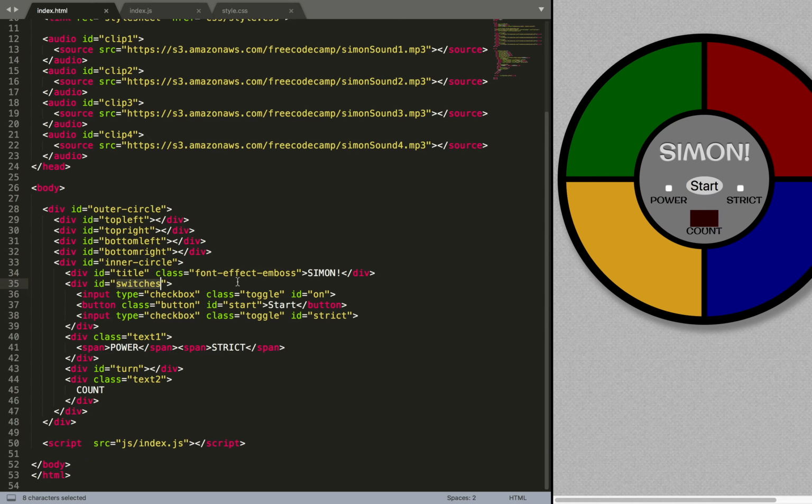And then we have these switches. The switches are these check marks here. Now we could change these check marks to be toggle switches or buttons or something that would look more similar to the physical Simon game toy. But for now, I just have them as checkboxes. Like we have the power button, the strict button, and then we also have the start button.